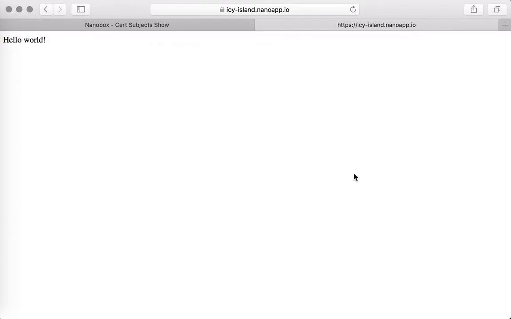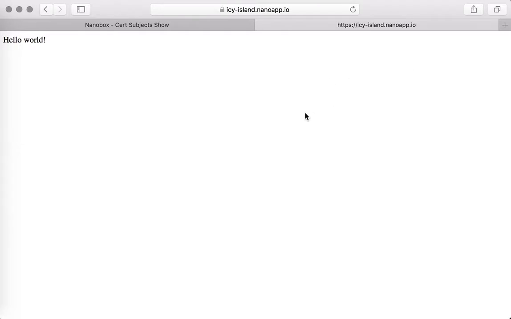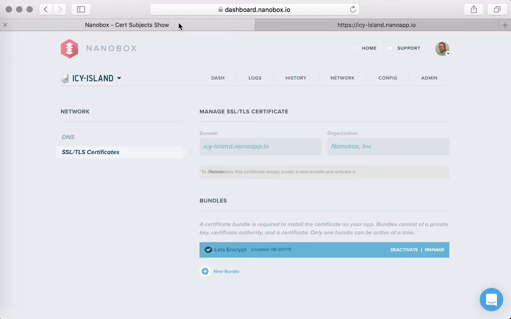So from here on out, anytime I visit this application, it can be served over a fully encrypted, validated session with HTTPS. And one last note that I'll mention here with Let's Encrypt is that Nanobox will auto-renew the Let's Encrypt bundle for you, so you don't have to worry about that. You don't have to constantly go and renew that. It'll manage that all the way.